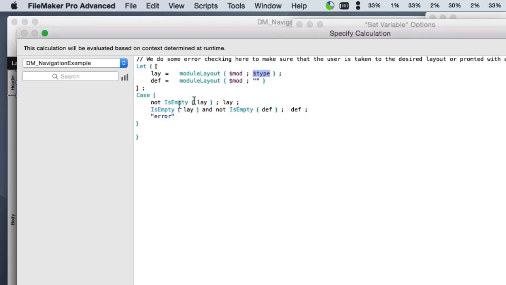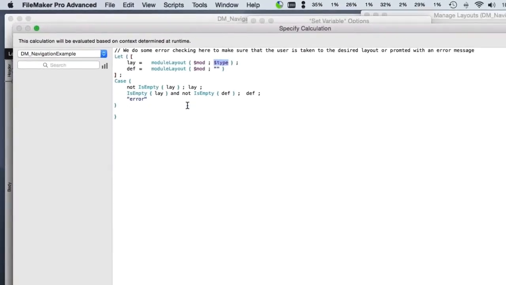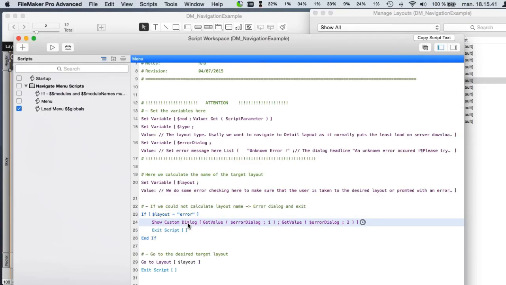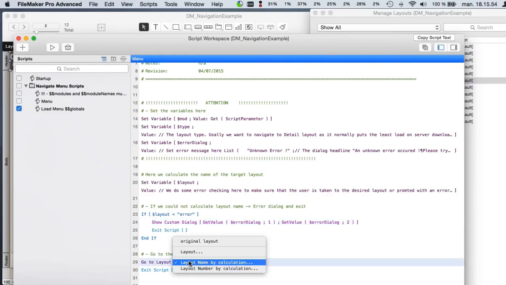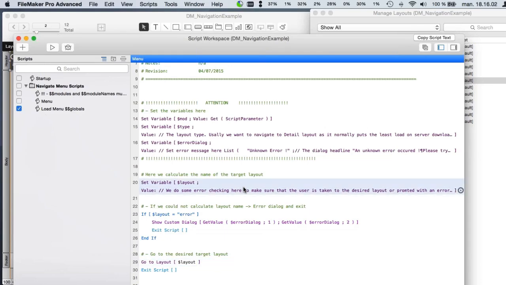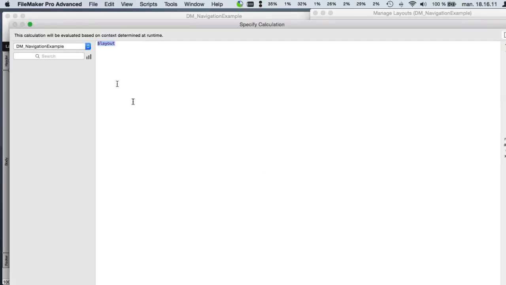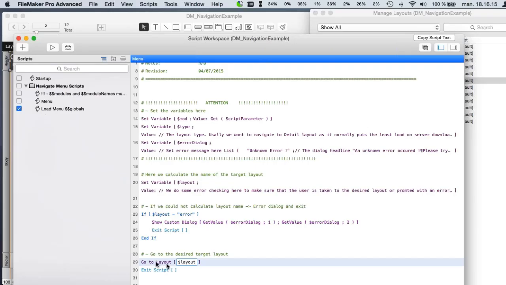And then we have some error checking here. If it's empty and we can't find the layout name for whatever we are going with, then we output an error, and the error is tested for here. If we got an error, we couldn't find the layout we were looking for, then display a custom dialog with whatever error message we set up here. And if there was no error, meaning we could find a layout name, then we simply go to the layout by layout name by calculation, because we just got the layout name up here in this variable. So really simple. Basically, we could just put the calculation in here instead of this variable, have the entire calculation in one script step, and then the navigation would be one single script step.